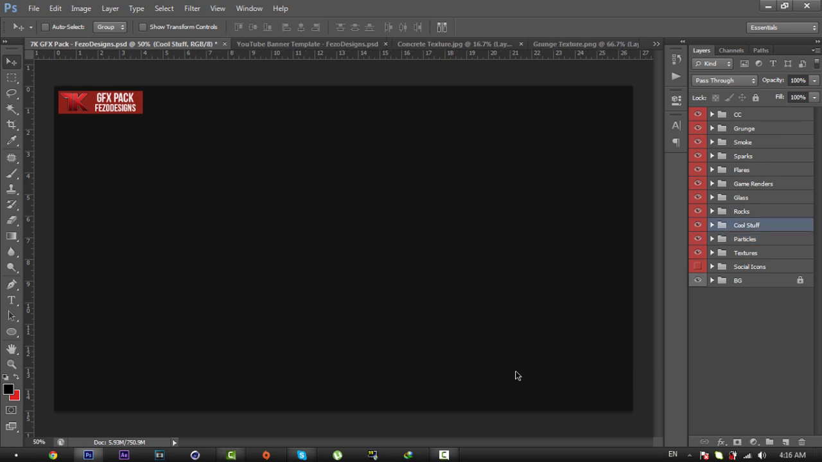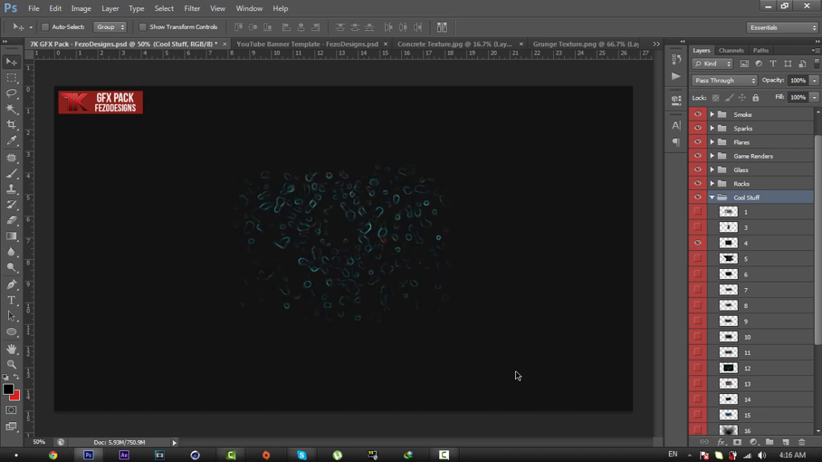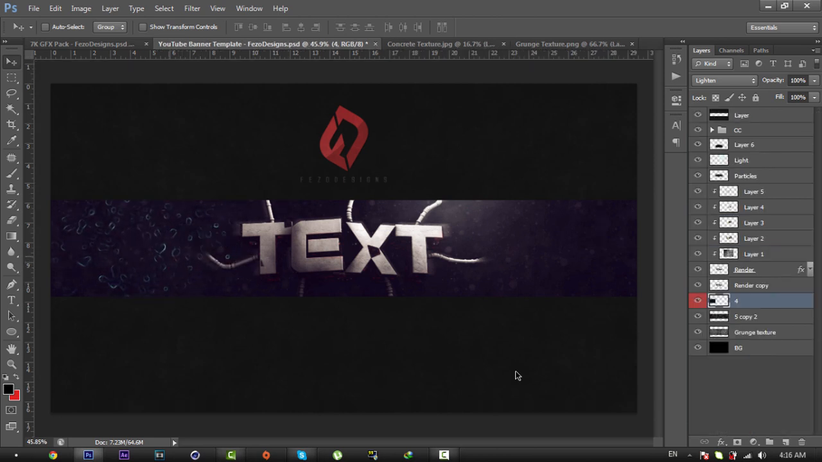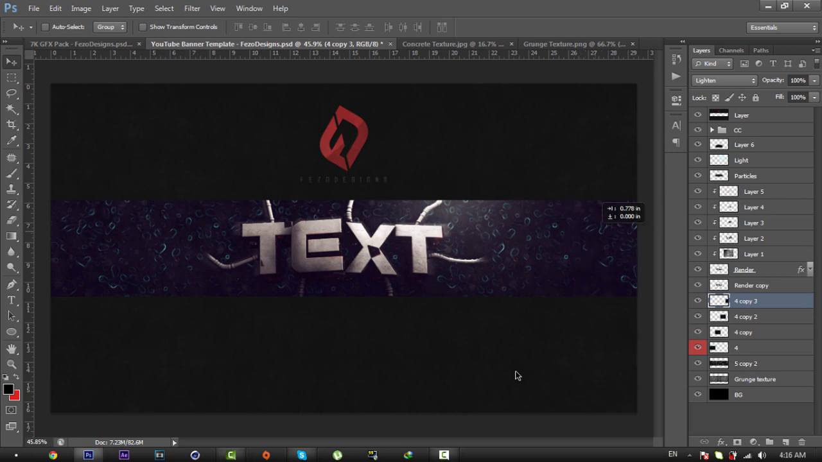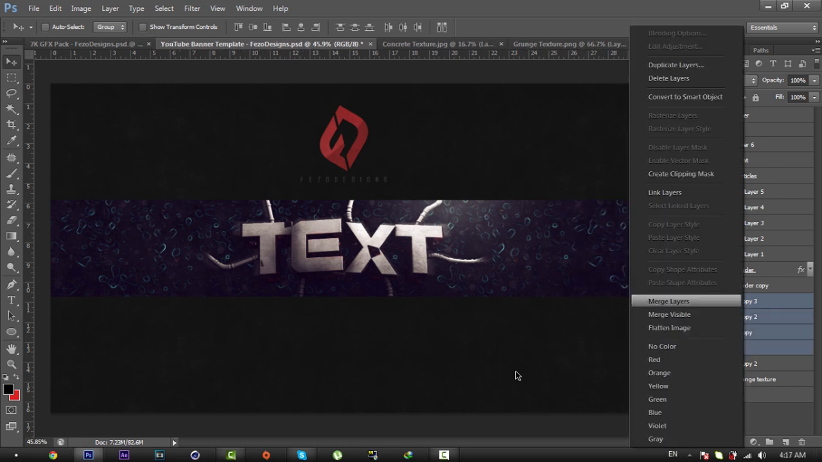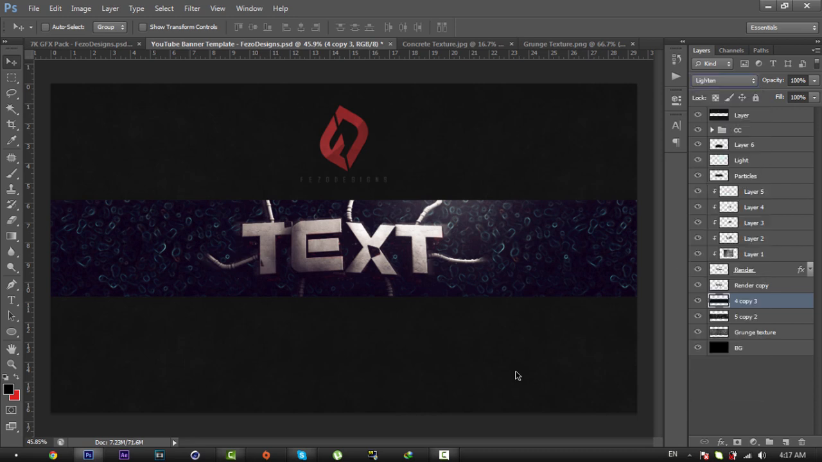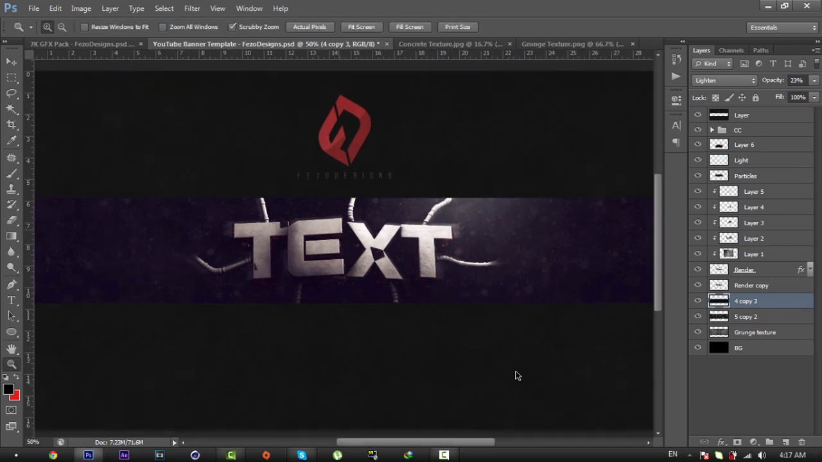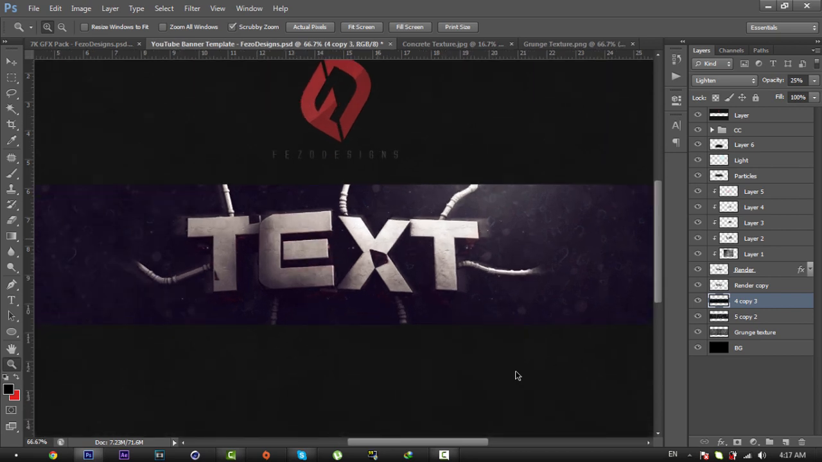Now I'm gonna add some cool stuff, let me see, this effect. Just drag it to your template, put it on each side of the banner just like that. Just select all of the number 4, merge it, change the blending mode to lighten, and change the opacity down to about, let me see, 23%. Just play around with the opacity. You can put it at 50 if you want, or I'm gonna make it 25%. Looks good.